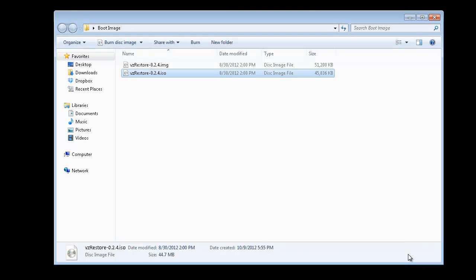It's also possible to create a bootable USB drive if your server hardware supports it. At the time of this recording, there are no native Windows utilities for creating a bootable USB drive from an IMG file, though there are freeware options available. Once you've completed creating the boot media, you can move on to booting the target server.